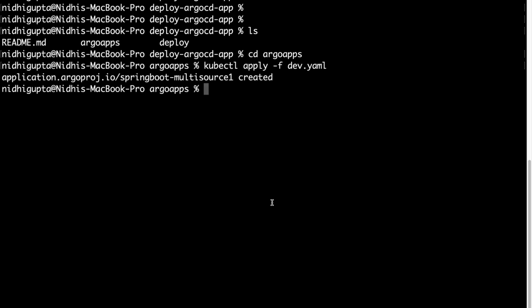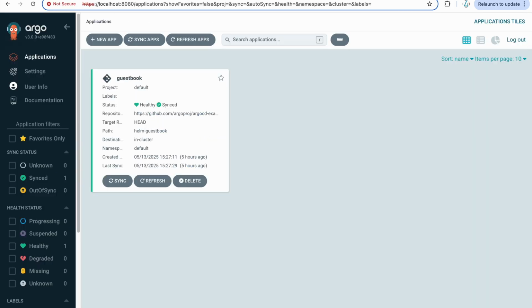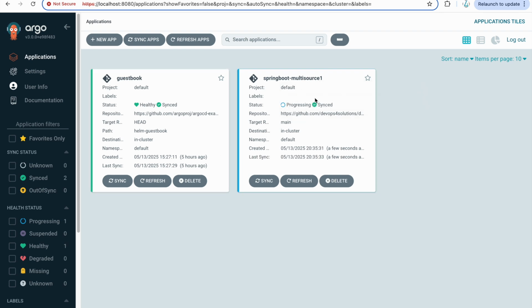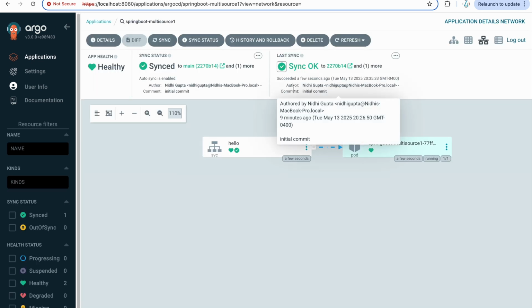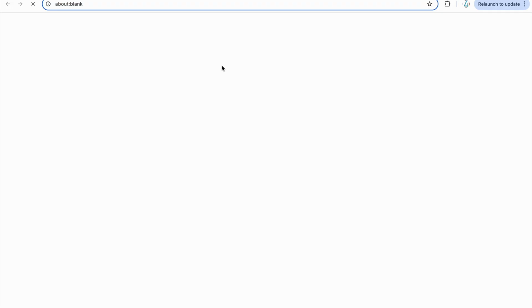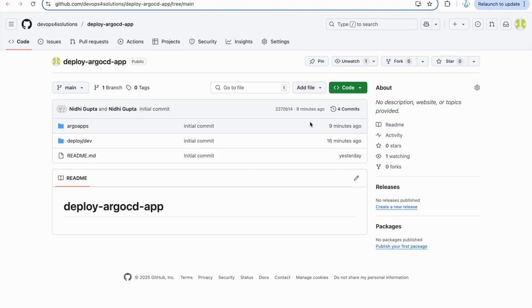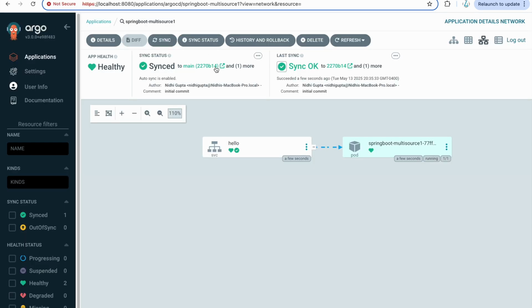So you can see it is created, and now let's just go there. Now we will see that this project is created successfully and healthy. And if I open this, you can see that it has deployed this. And if I open this one, you will see that this is the version that it has deployed successfully. And you can see sync status, sync, and the last sync.